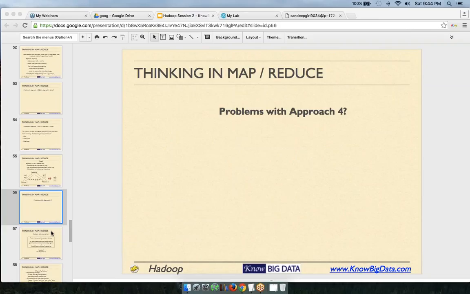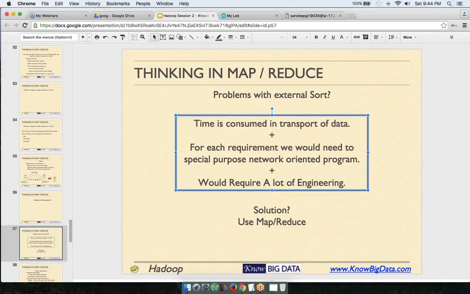So the problem with external sort is time is consumed in the transport of data, as you have suggested, and then for each requirement, we need to write a special purpose network-oriented program, meaning we would require a lot of engineering in terms of what happens when machine 1 fails, machine 2 fails, or the network fails, and so on. There are many, many problems. So two main problems.